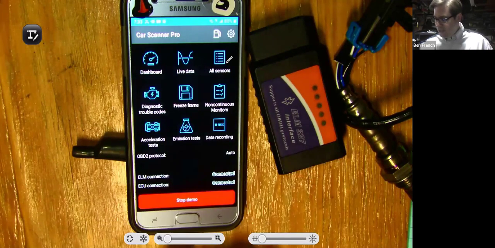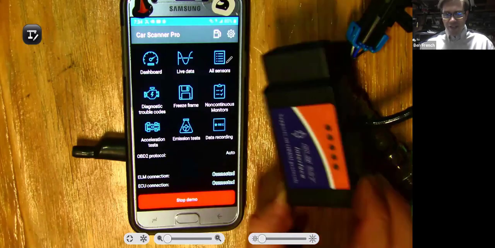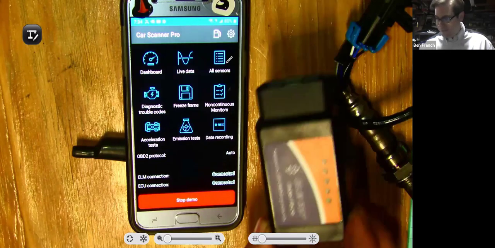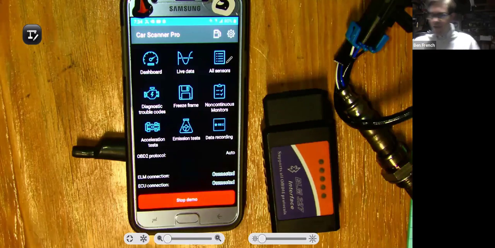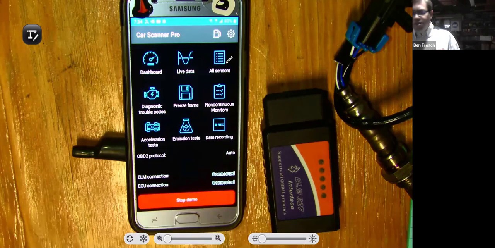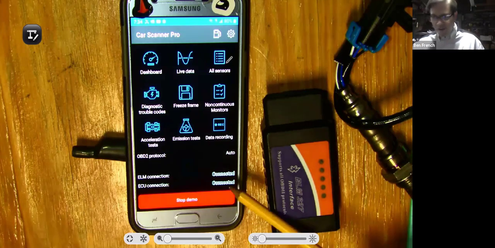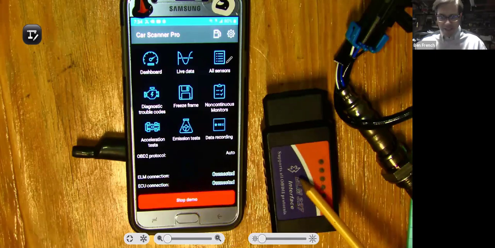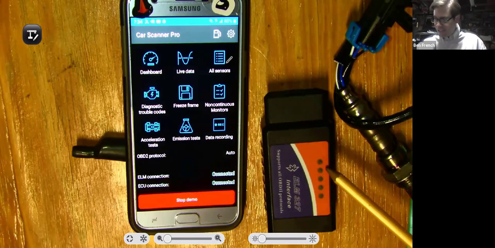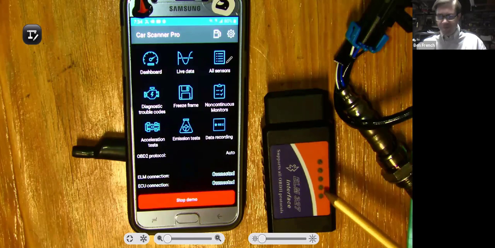And what you'll see is it will simulate me being hooked to a car. So it says ELM connection. That means that it's communicating to my ELM device here. ECU connection connected. So if you have a connection issue, what you want to do is look right here and ask yourself, was it the cell phone is not connecting to this little interface box? Look at the lights on the box, make sure that they're on and flashing.